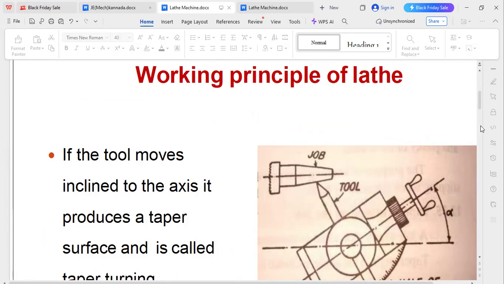What is taper turning? You have a major diameter and a minor diameter. In between the major and minor diameter, you have a length. Tan alpha is equal to major diameter minus small diameter, divided by 2L.